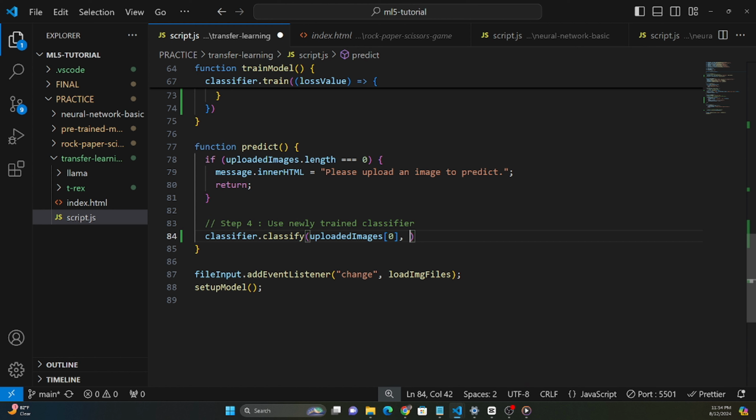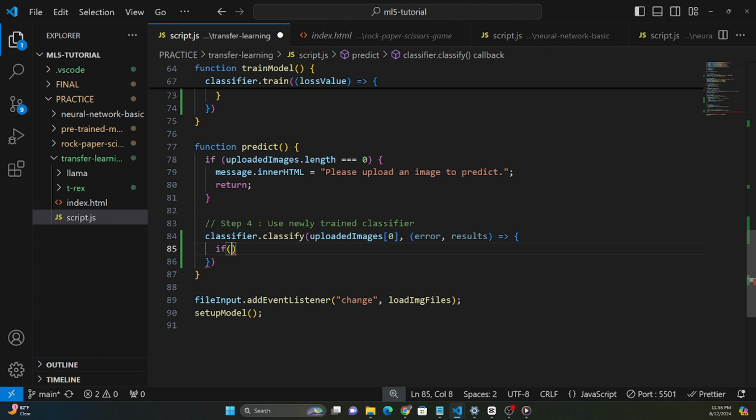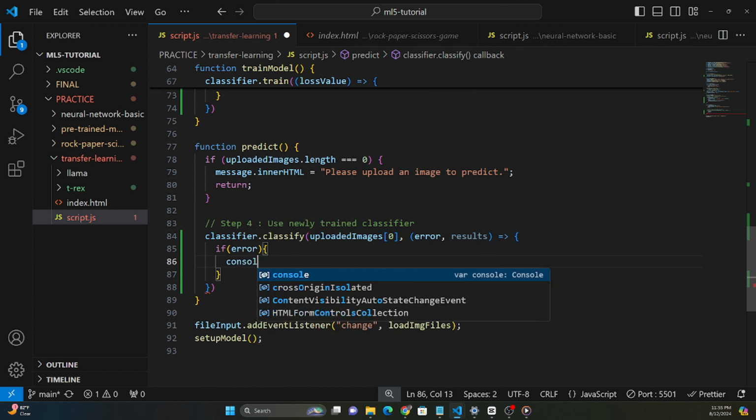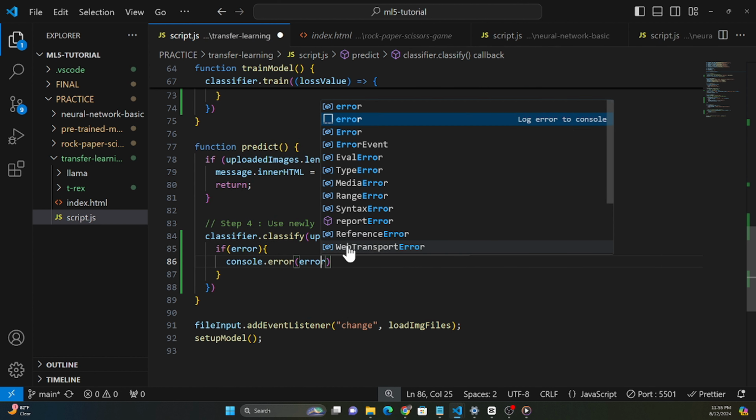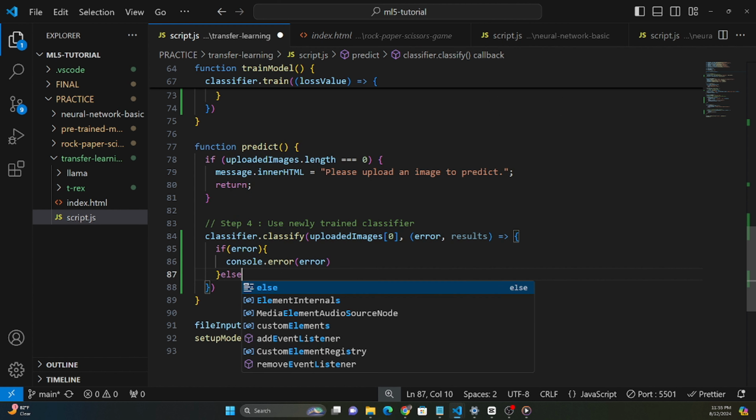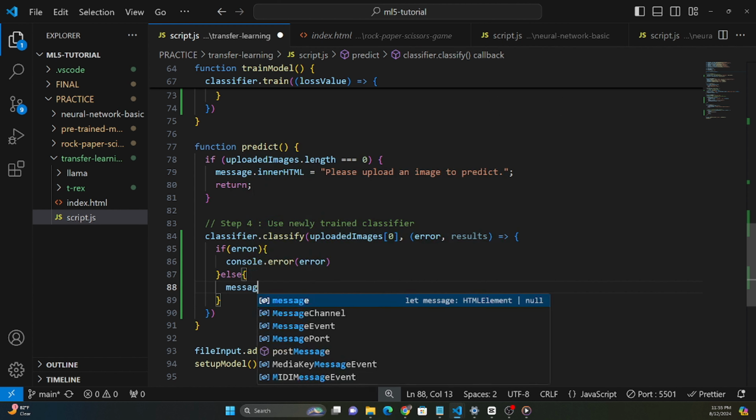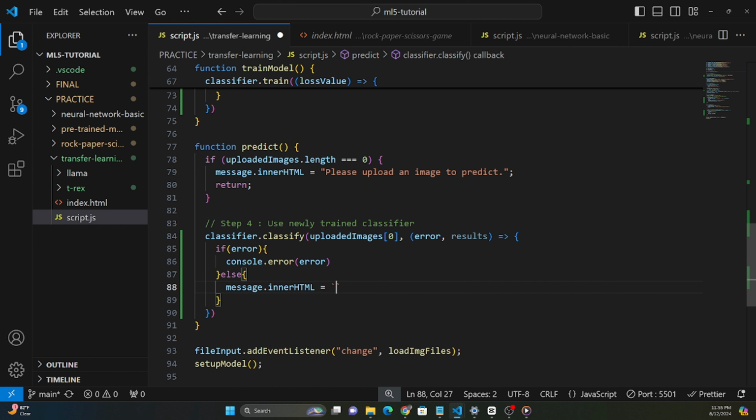And so the older versions of ML5 CDN do a different pattern. Instead of directly returning the results, the first argument is actually an error, and then it finally gives us the results. So just for that difference, we simply want to say error. If we see error, then we just console log that error, like so. This is just because this is an older version of ML5. And then else, we're going to say the message that enters HTML is going to equal to the prediction results first item dot label, right? Because this is the results.